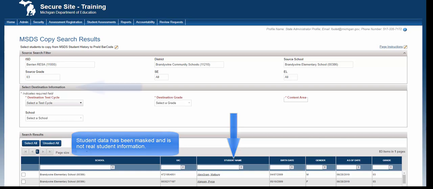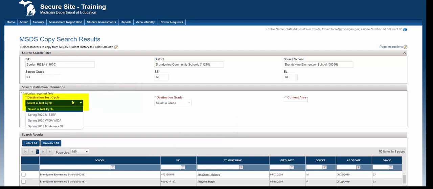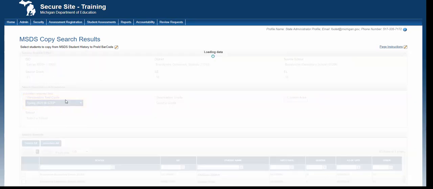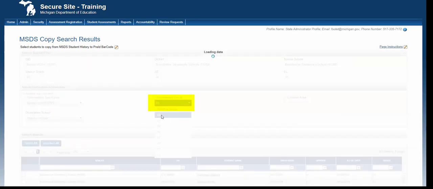Also note that the Select Destination Information section has now opened. In the Destination Test Cycle field, select the test cycle for the appropriate assessment that you are going to identify the students to. Select the destination grade.